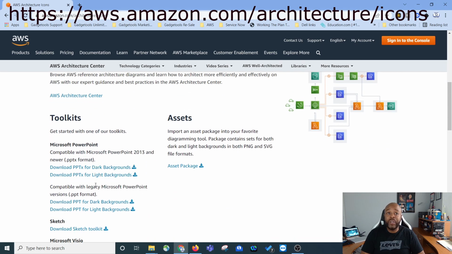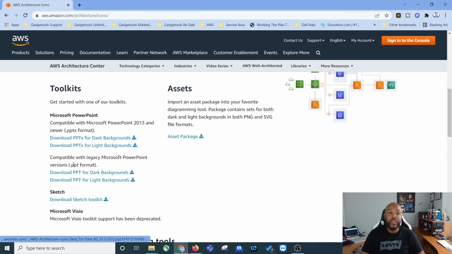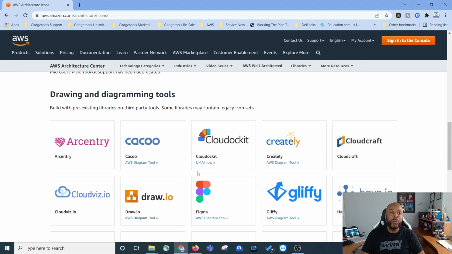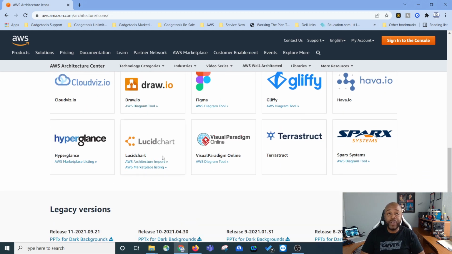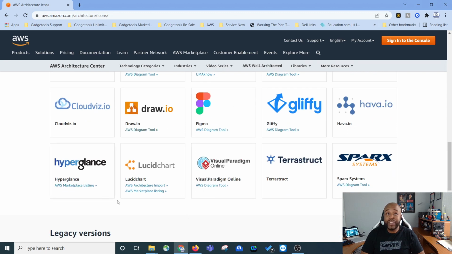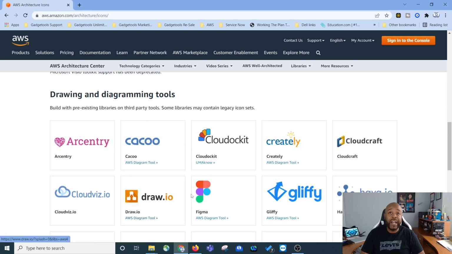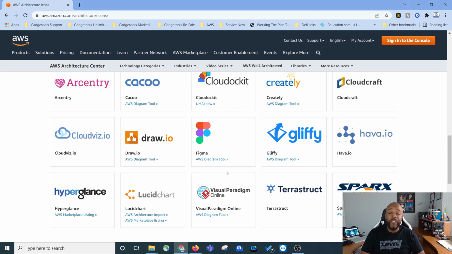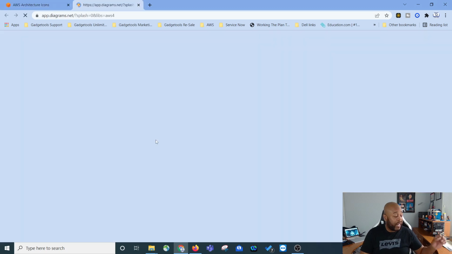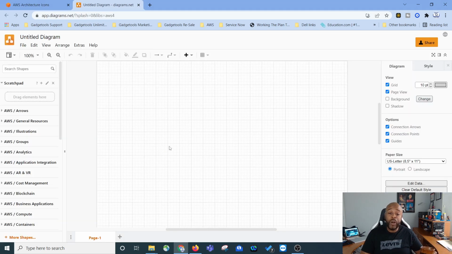Now, you can download the specific icons individually onto your computer in kits, but we're not going to do that. We're just going to go down here and we're going to choose a drawing tool that's going to help us create our diagrams. And as you can see, there's quite a few to choose from, 15. I'm familiar with Lucidchart, Draw.io, and Gliffy. For this tutorial, we're going to use Draw.io. And so what you want to do is click Draw.io and it will open Draw.io directly up for you.